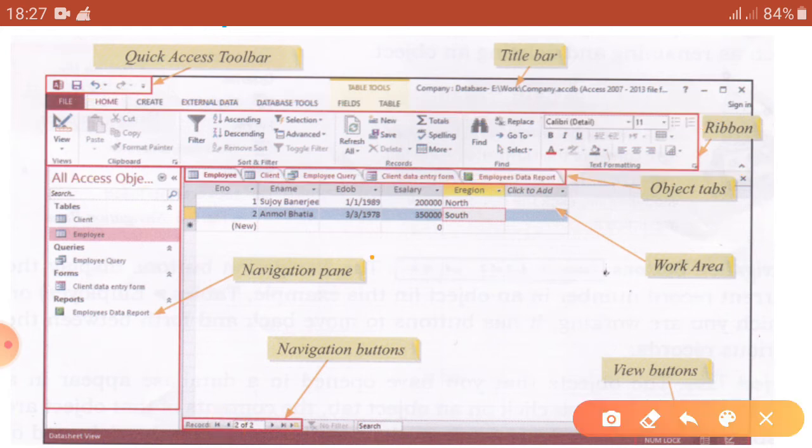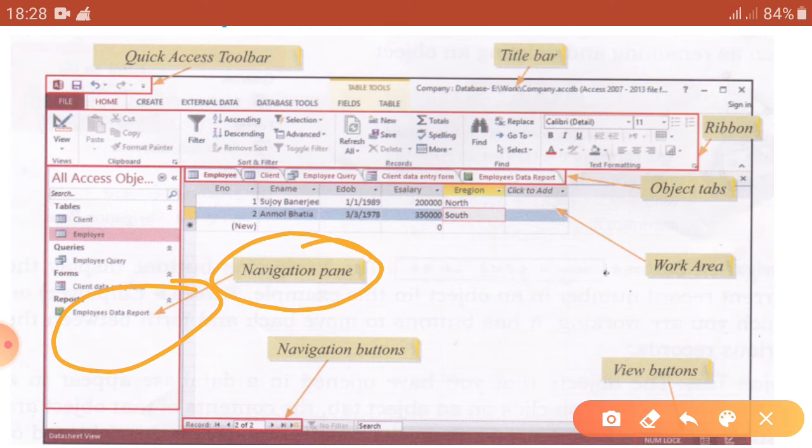Now the navigation pane. It is present on the left side and displays a list of all the objects in our current database. That is the navigation pane. Here it is.